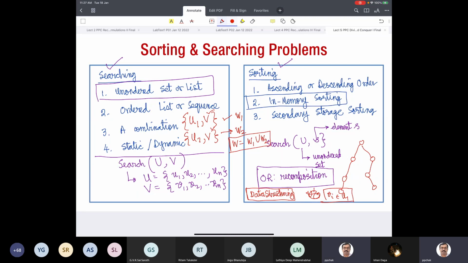Jyotiraditya Aryan, are you with us in the class? Karthik Narayan Sahu?